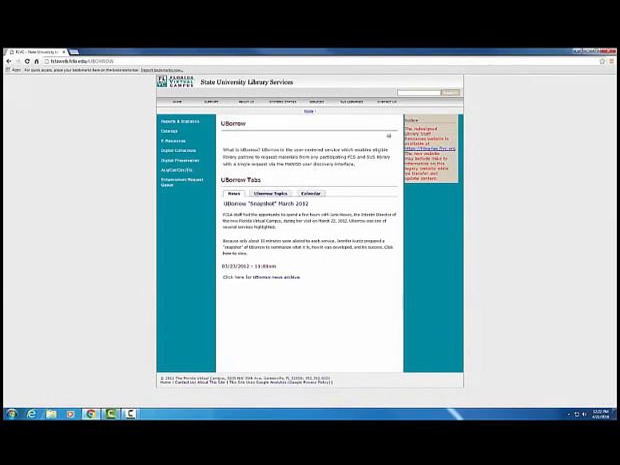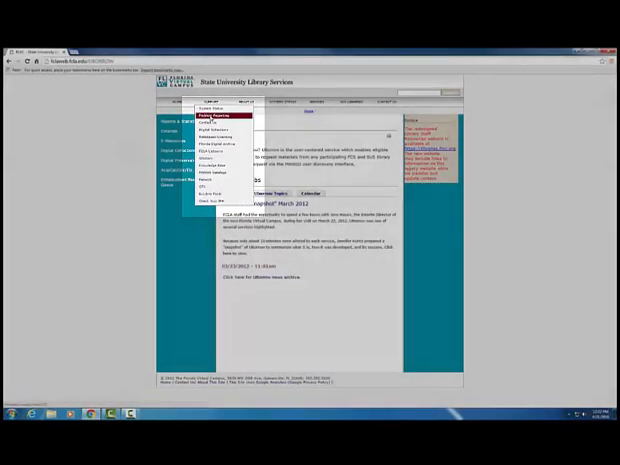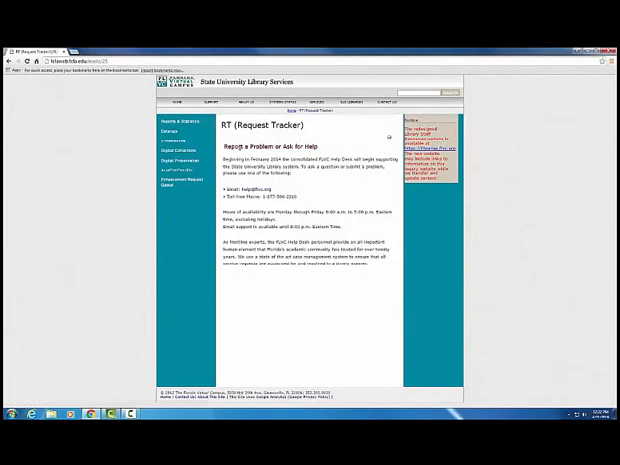Any other problems should be reported to the uBorrow website. Just click on Support, Problem Reporting, and then the uBorrow Help Desk. Explain the situation or error that has occurred.